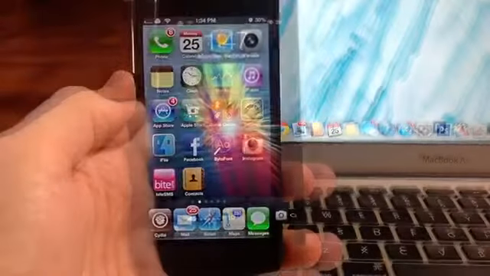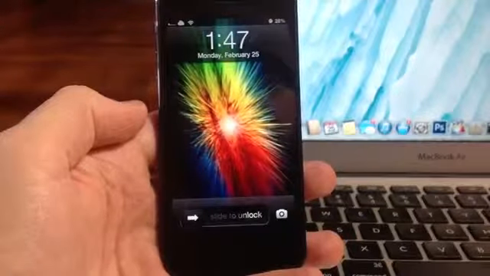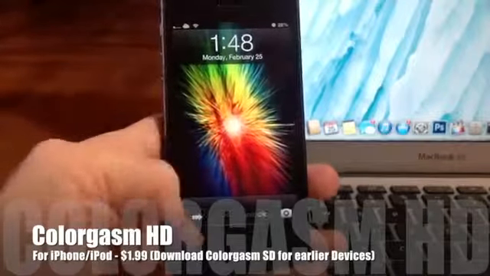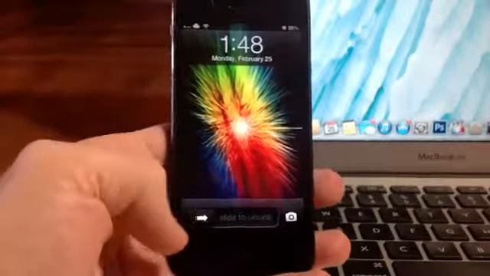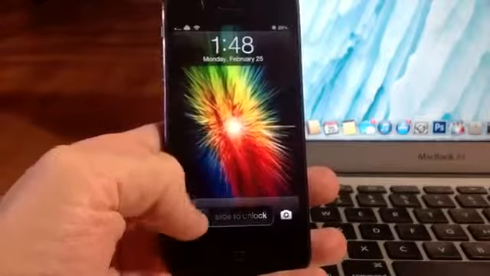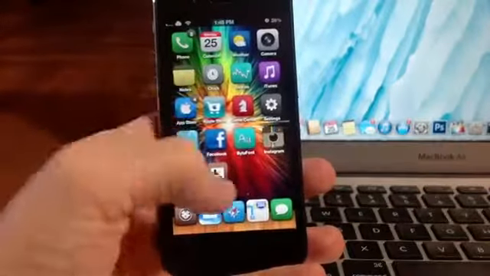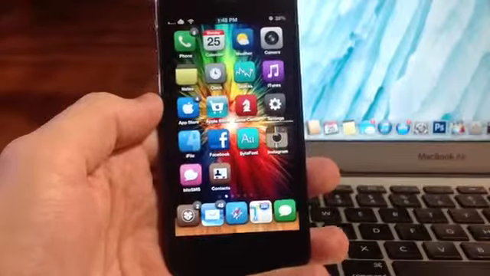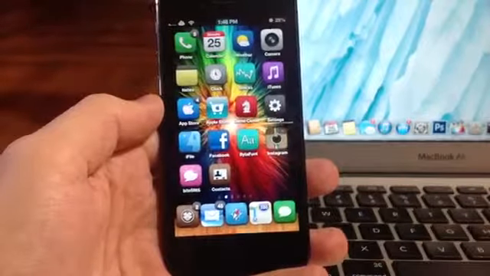Alright, so for the first theme we have Colorgasm HD, and you can see it does a subtle change on the lock screen. It just changes that slider to a black color. So if we go ahead and unlock it, you can see these icons here have this pastel-like or almost cartoony look to them, which I really enjoy.